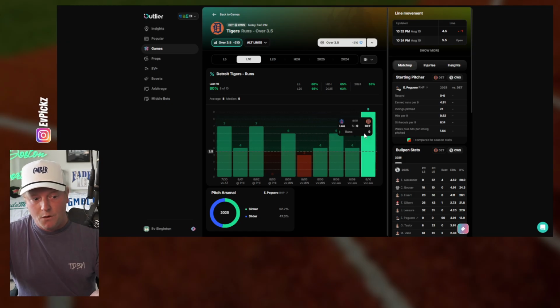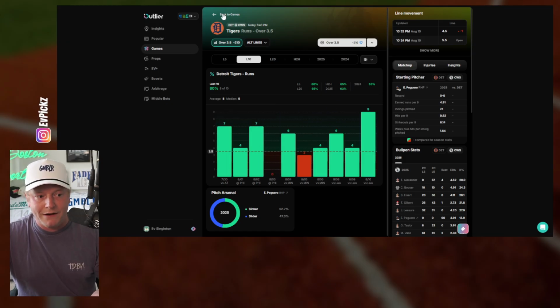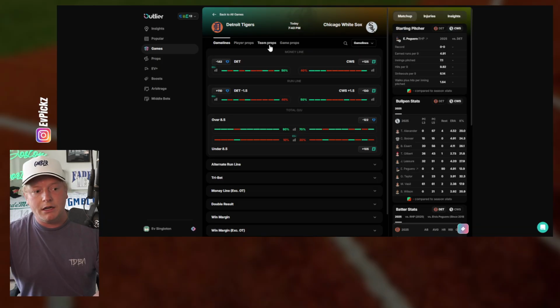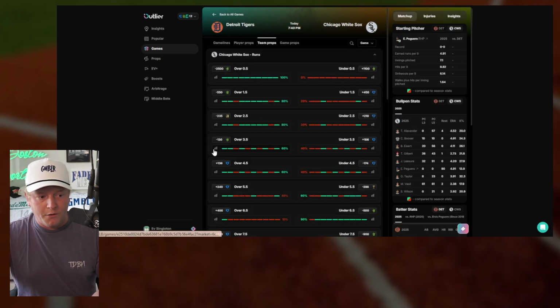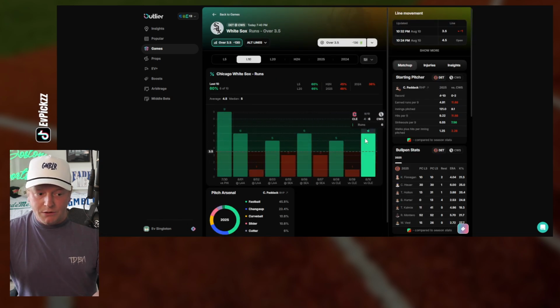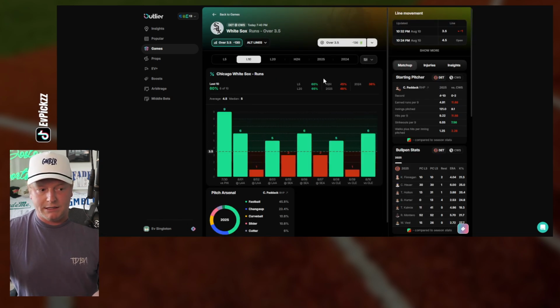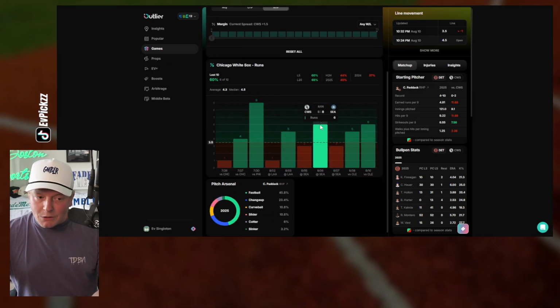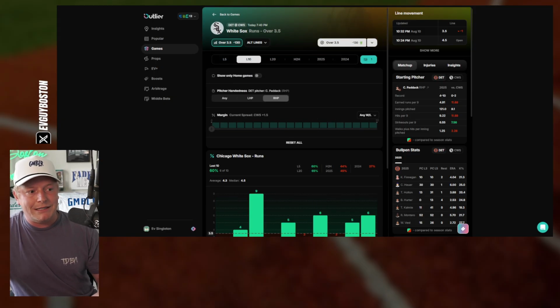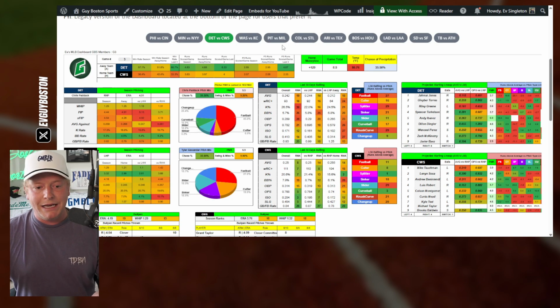4, 8, 4, 9. They've been looking pretty good, averaging 5 runs per game over the last 10. You look at it from a White Sox perspective, over 3.5 here, they've looked pretty good too, but a lot more inconsistent, right? And then when they go up against righties here, they have a little bit more consistency. So I guess the Tigers could be something that we consider here.